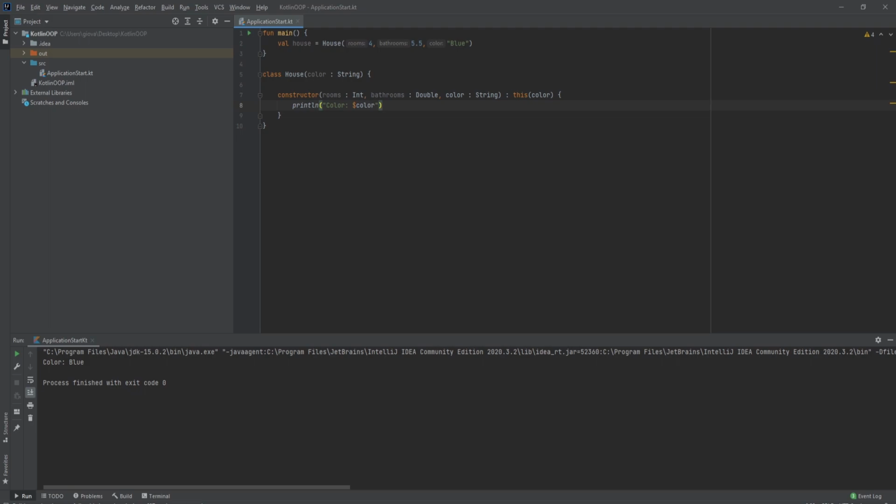Even though we're passing this data to the secondary constructor, it's still taking the color that the person passed in, which is blue, and it's making that call to the primary constructor first, and then it's going to run this println color, and then the color that the person inputted into the constructor, which is blue. So the primary constructor comes first and the secondary constructor comes last, and there's something in between that we're about to talk about, which is called the init block.